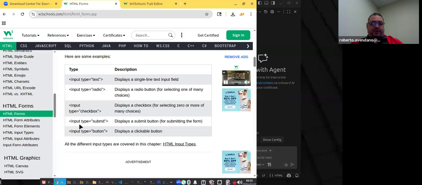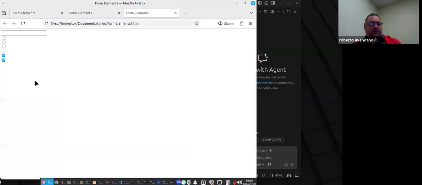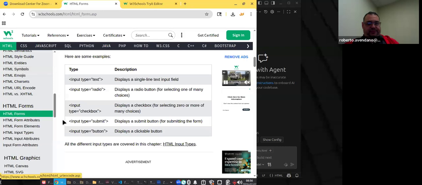Okay. The next one is input type submit. It displays a submit button for submitting the form. So reload it, submit query. Since I haven't specified where to submit the information, it's just pretty much refreshing the page. And then finally, input type button displays a clickable button.